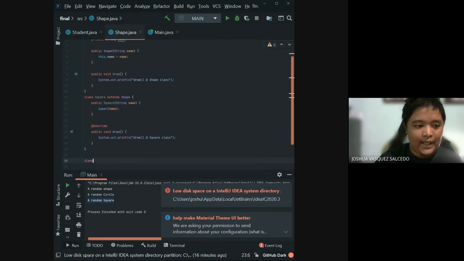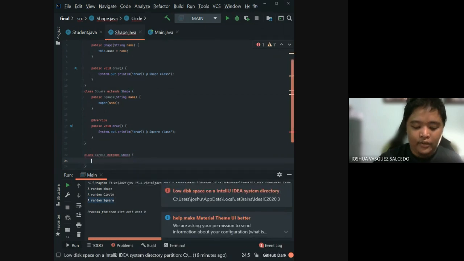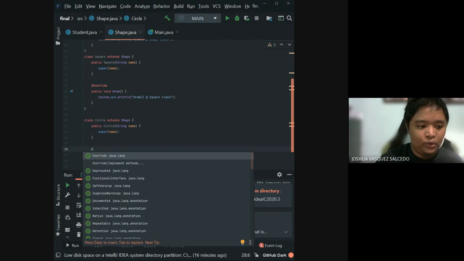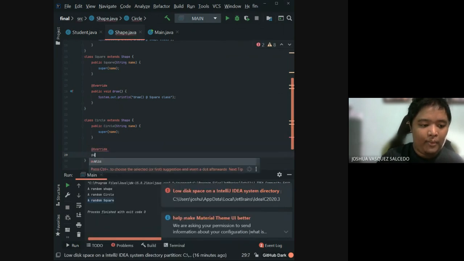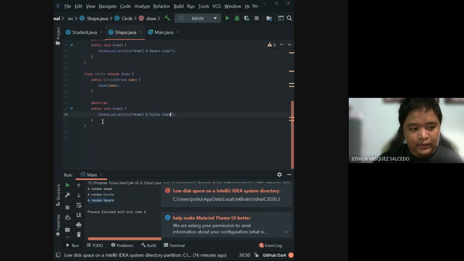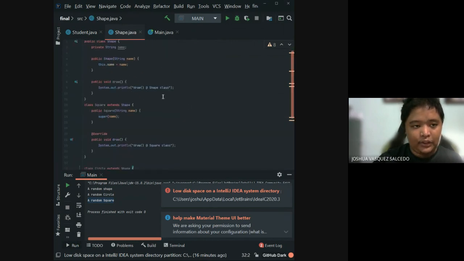So another class, circle, extends shape, and let's make a constructor. There's an easy way to do that. So constructor, override the method, override. Public void draw, that line, the draw method at the circle class. Let's try this.